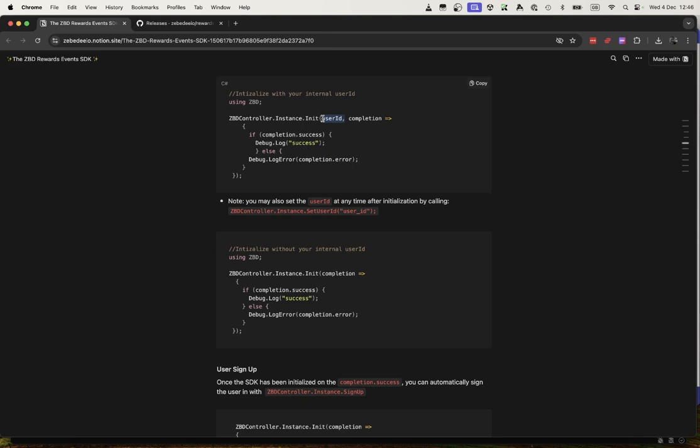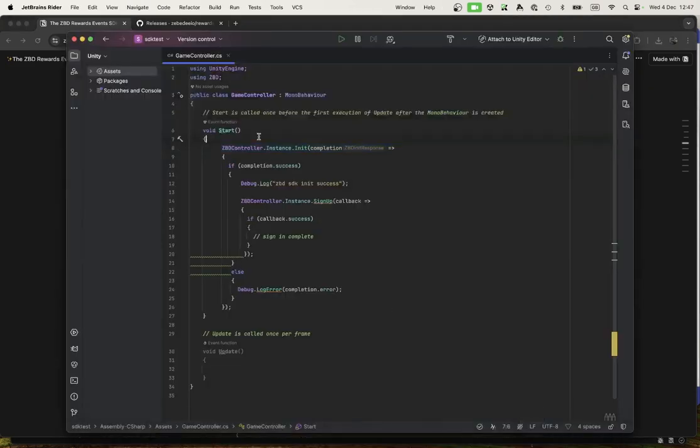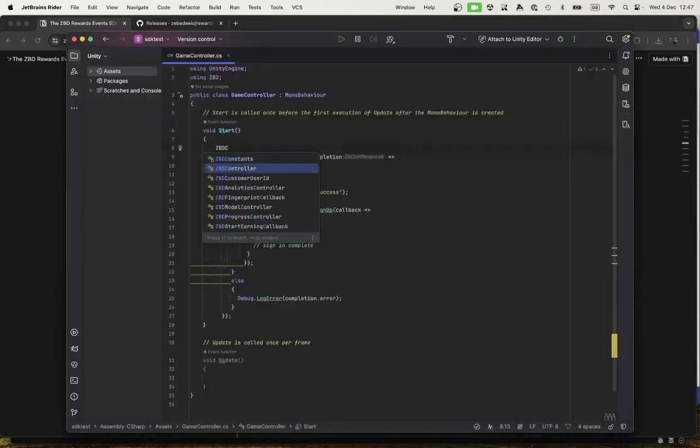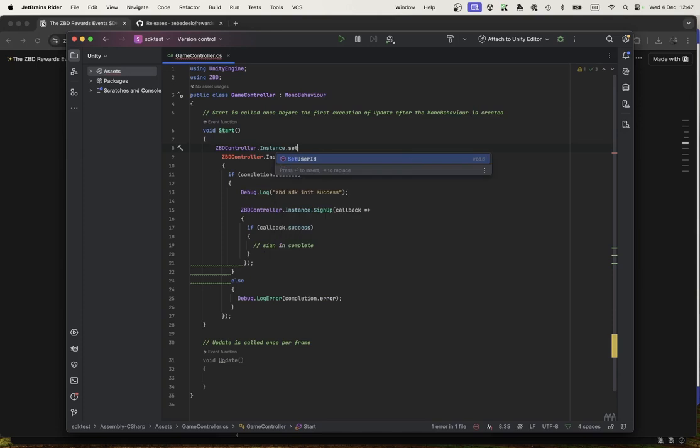It doesn't really do too much at the moment, but it is useful for us so we can link our ID with your player's ID, which has some implications for stuff like that. You can pass this at another time with a different function. I believe it's ZBDController.instance.SetUserID, but you can also just do it on the initialization if you have it ready.